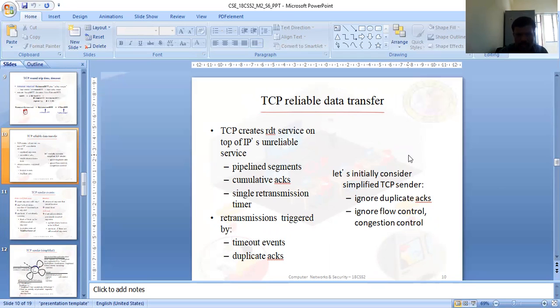Retransmission is triggered by timeout events. Suppose there is a timeout event, meaning a certain packet was not received by the receiver. The same packet is then retransmitted by the TCP protocol. Duplicate acknowledgements may occur, and they will be discarded. Let us initially consider a simplified TCP sender, ignoring duplicate acknowledgements, and ignoring flow control and congestion control also.